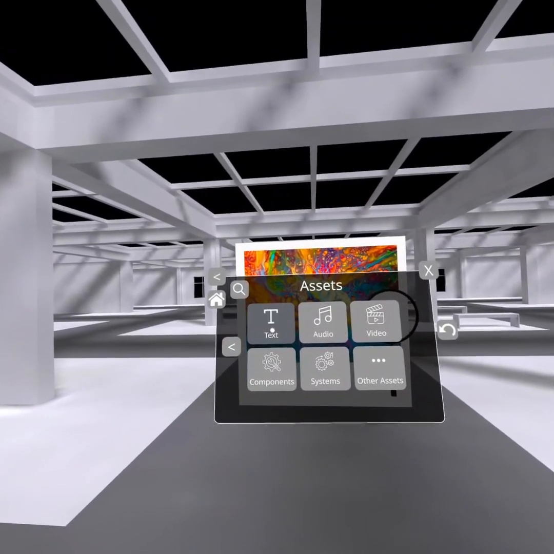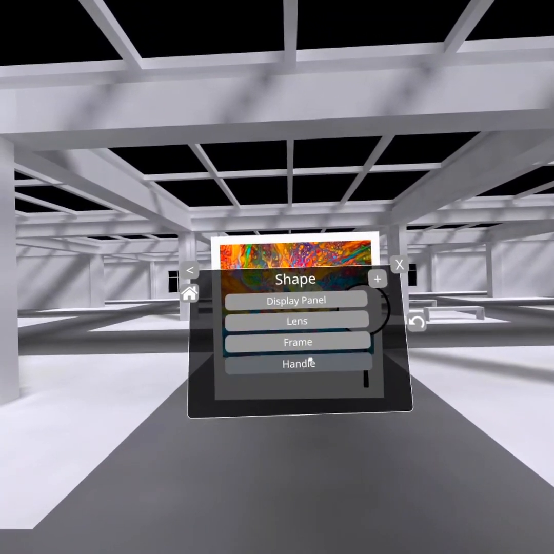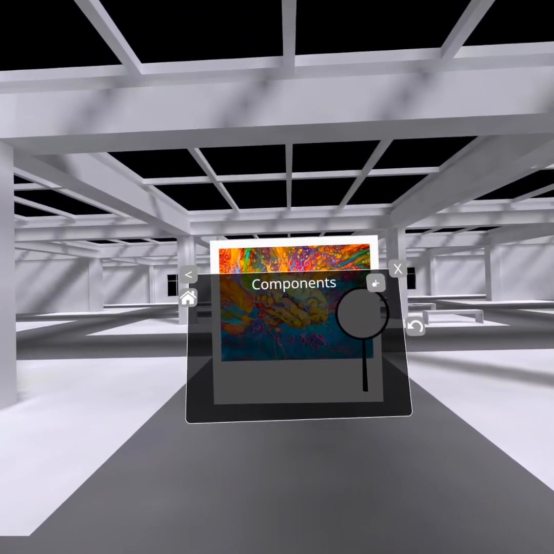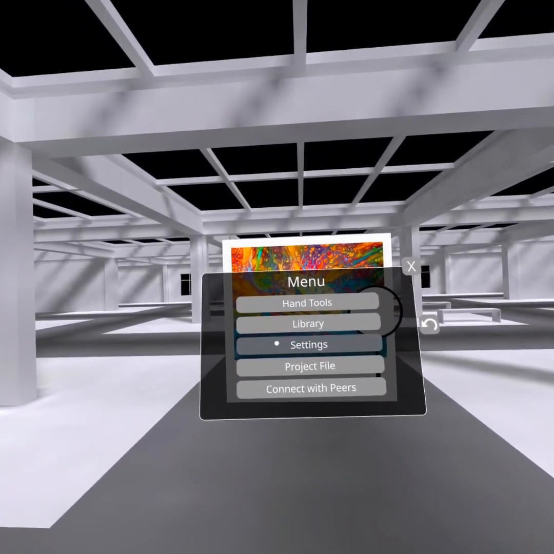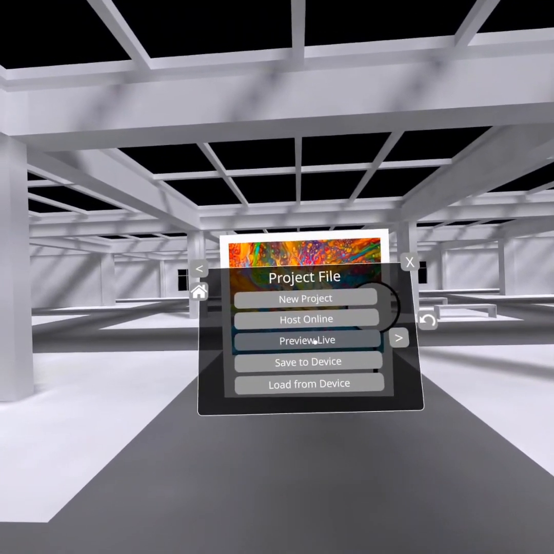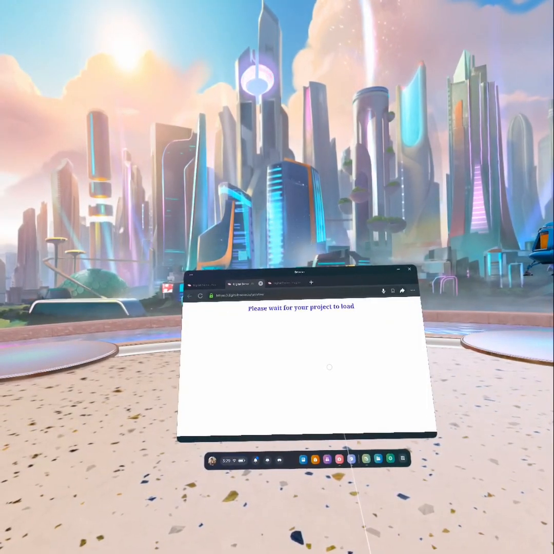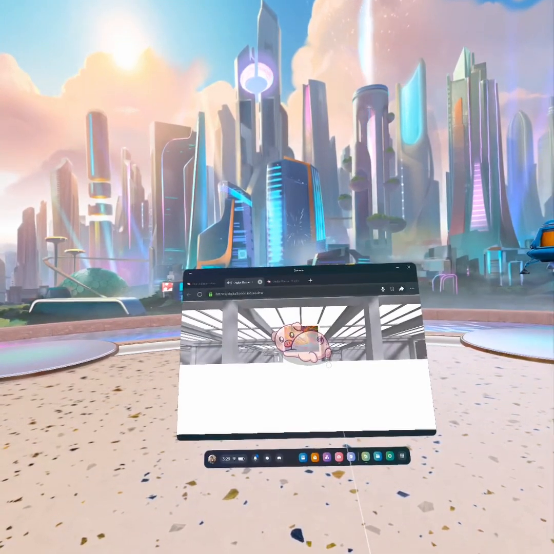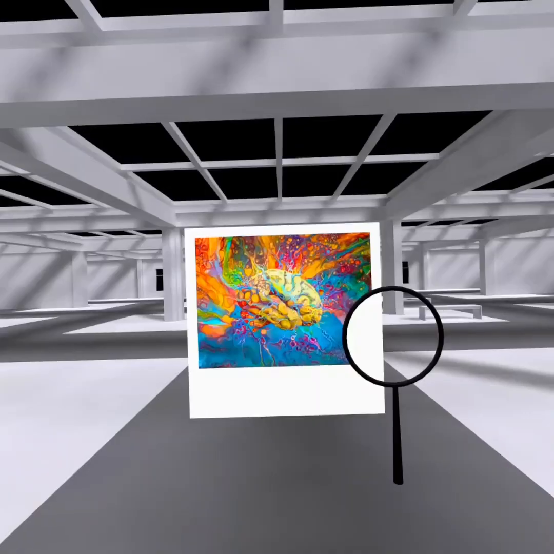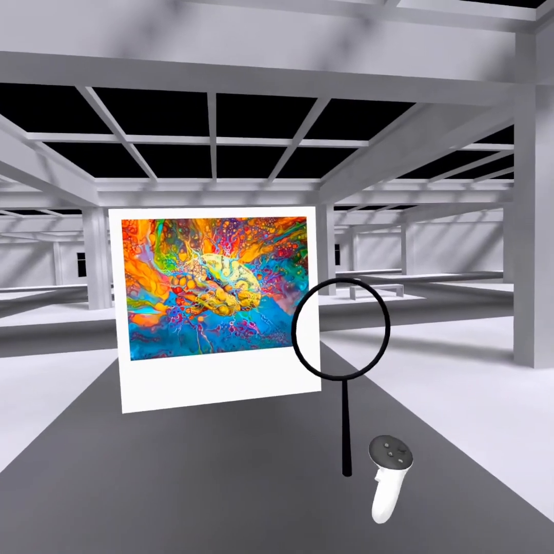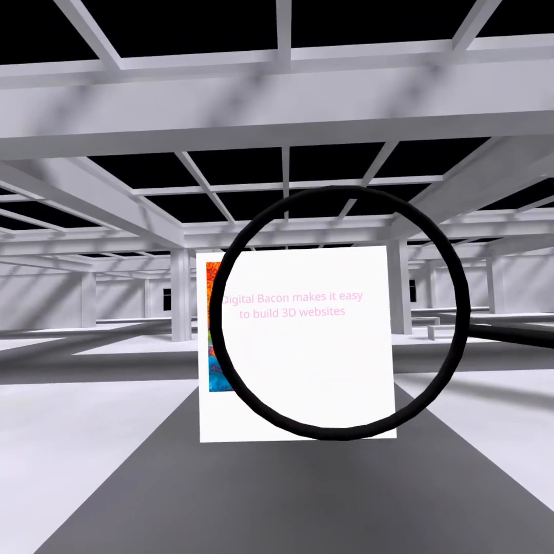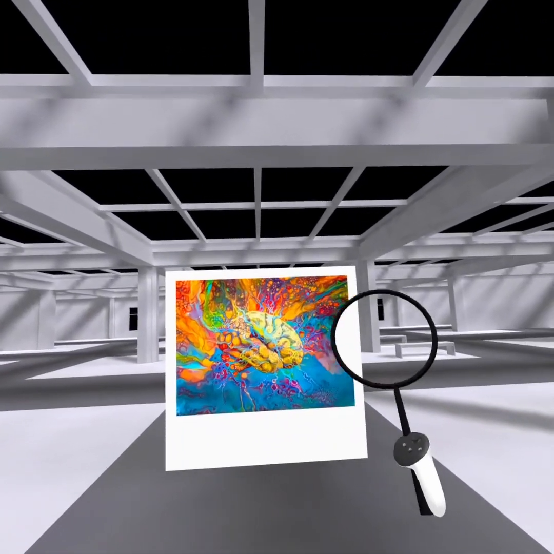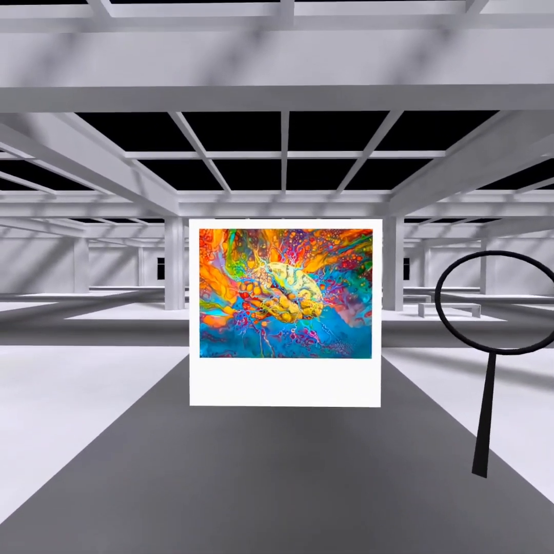Now that we have those added to our project, let's head to our handle and we are going to attach the grabbable component to it. Alright, now we can go and check it out in the live preview. Alright, looks like we're here and our tool is working. We can see our hidden message that Digital Bacon makes it easy to build 3D websites. And that was pretty good for a little under 10 minutes.